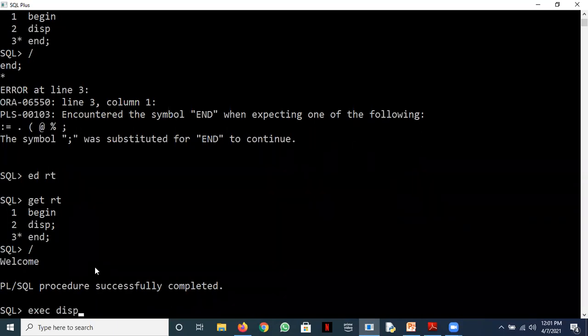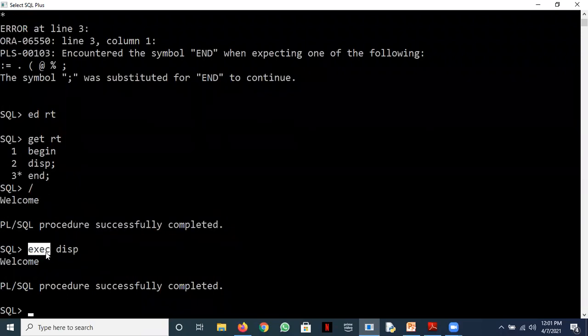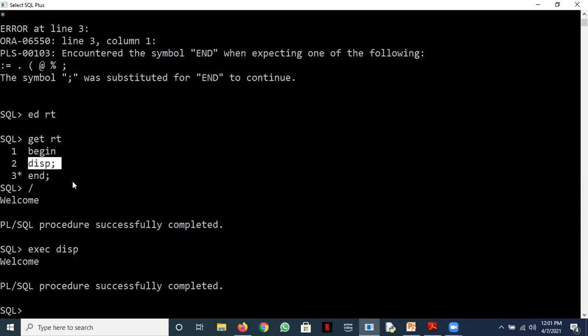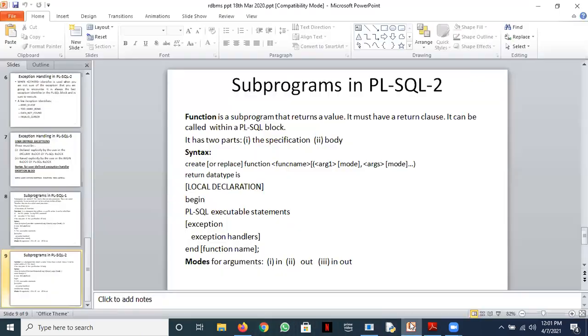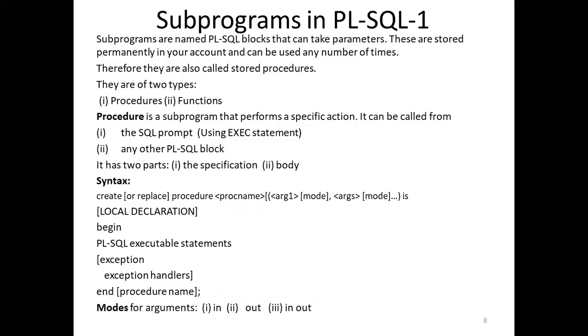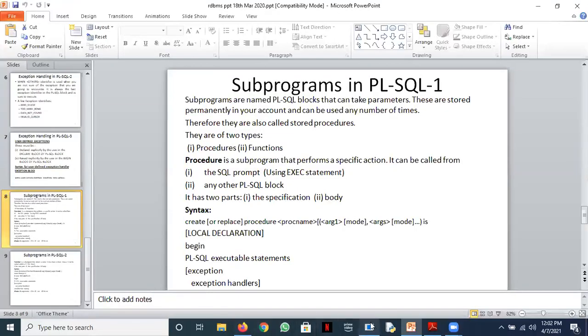I'm listing both the ways here. One is using the execute statement like I've done here, execute followed by the procedure name. And one is calling this procedure in a PL/SQL block. That's what we were discussing here, that it can be called at the SQL prompt using the execute statement, and it can be called from any other PL/SQL block also. Right. So let's go back to our SQL prompt.